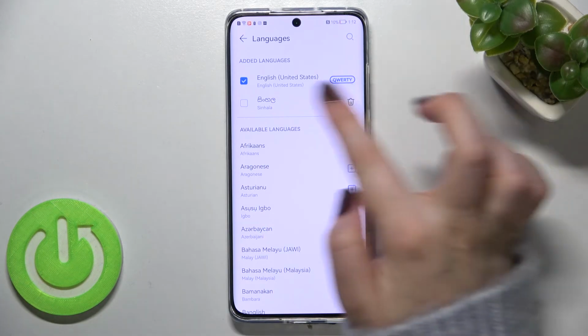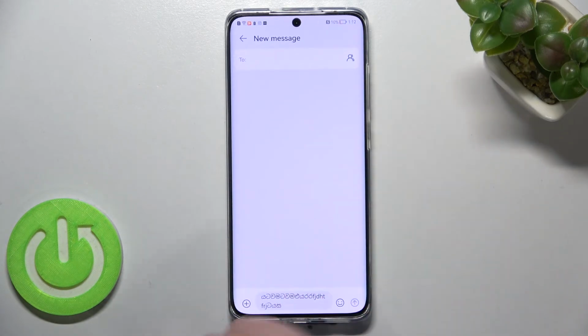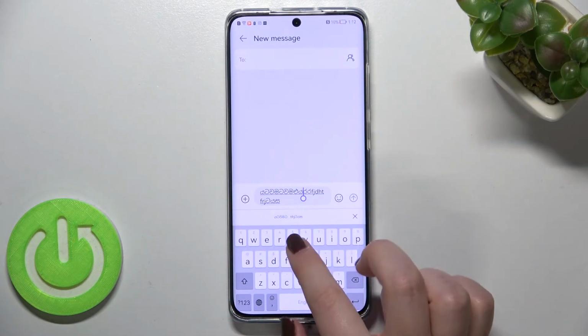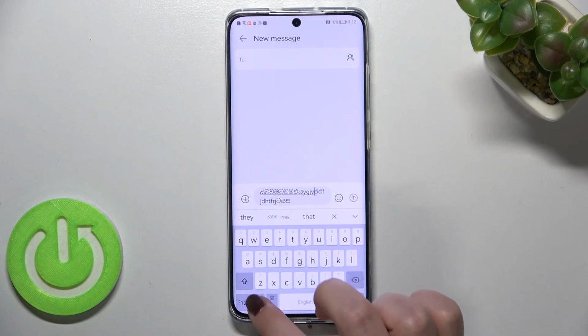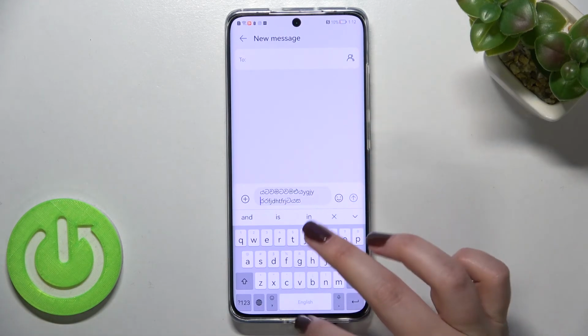But if you want to remove it from this list, just tap on the trash bin icon, and actually that's all. And we can of course check after getting back to the keyboard. Here we've got only English, and after tapping on the globe icon, actually nothing happens, because we've got only English language. So actually this is it.